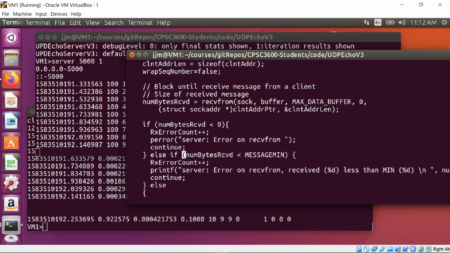Actually, I flag if number of bytes received is less than message min, which I've defined to be 12 bytes, which reflects the 3 uint32 fields or numbers that must be in the message. In other words, it's the message header. Coming off the receive from, the data is going to be in buffer.